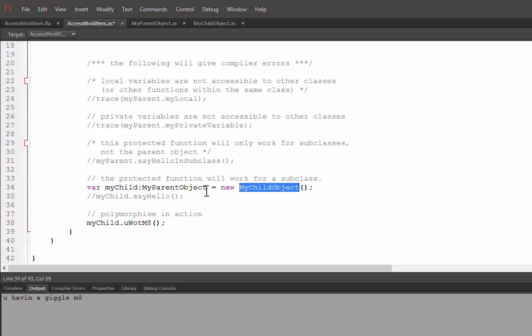Now, I won't fully explain this now because we've gone on long enough, but what's happening here is a concept they call polymorphism. That's where you can have one parent, but you could have many different children. So we've only got one child, but we could create my child object 2, my child object 3.